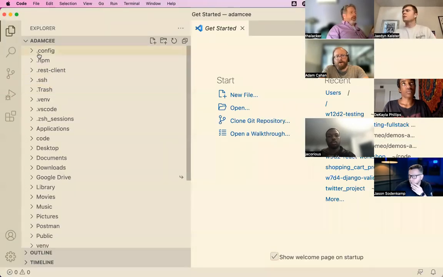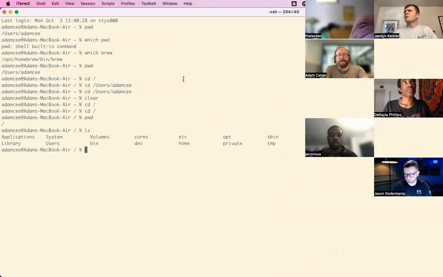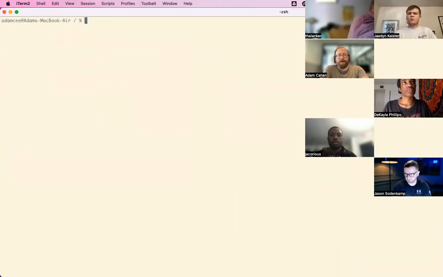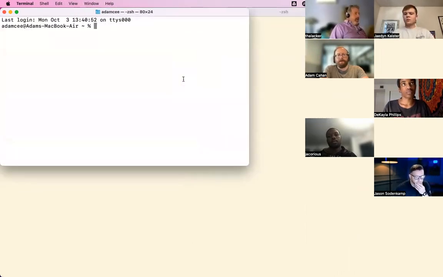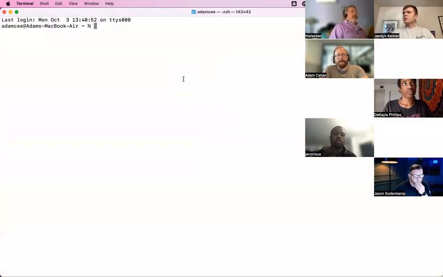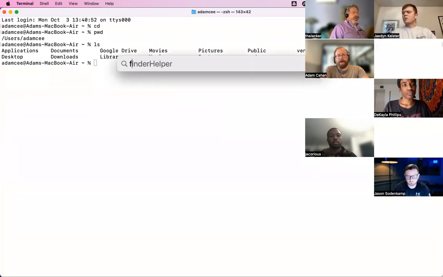So this is what's called my home directory. And to demonstrate it with a terminal program, again, I often use iTerm, but if you're on a Mac, you could use Terminal. The great thing is if you do cd and enter, you always go home. And then you can see all the different things in your home directory.